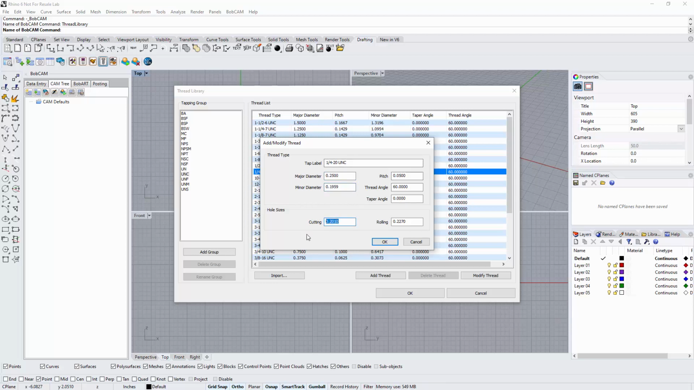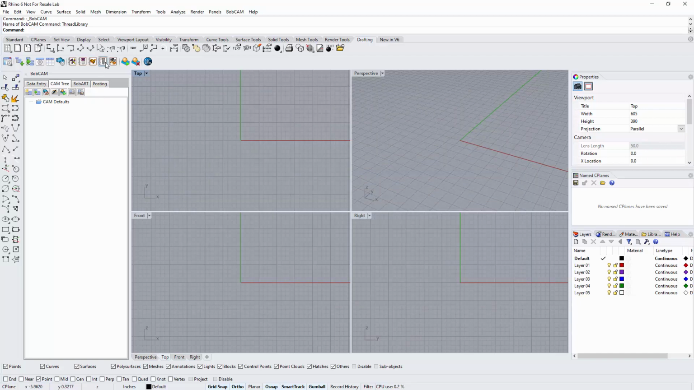And then right here, we actually have our hole sizes. So if it's a cutting tap, we're going to set it up as a 201 drill. If it's a rolling tap, we'll use a 227. So this is actually going in and picking the drill size or defining the drill size that's needed when we do these threads. So I'll hit OK, close that out. So next to threading, we have our material library, which we're going to look at in a couple videos.